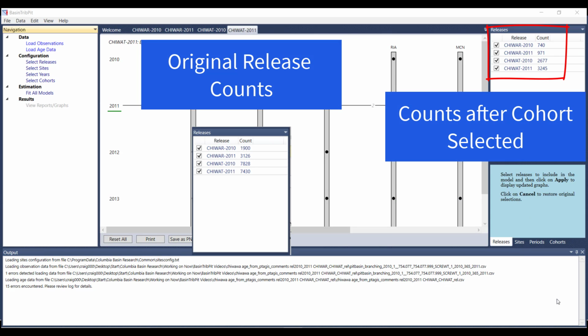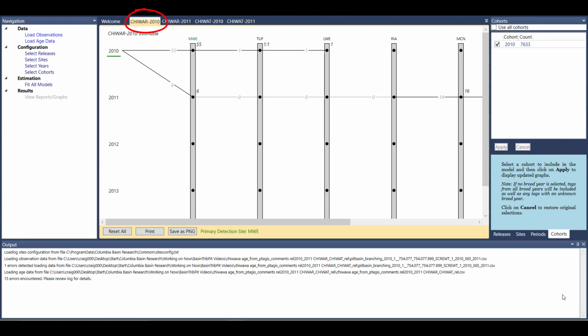Notice that the release counts on the Releases tab have decreased once I have restricted the data to the 2010 cohort. Let's now return to the model schematic, focusing on the Chl 2010 tab. Again, the schematic shows a diagram indicating where and when tagged fish from the release group were detected.